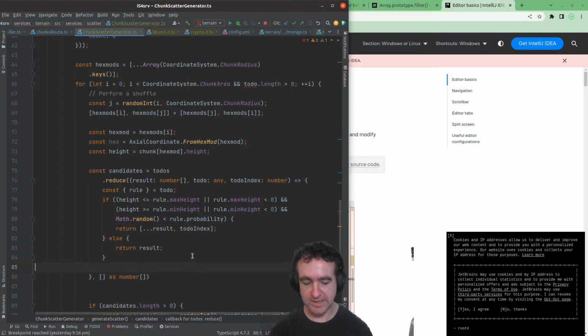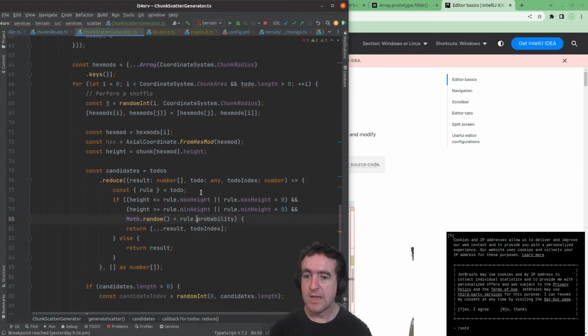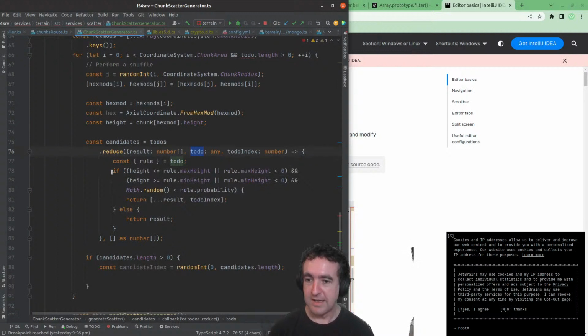Okay, so what this is actually doing is taking the to-dos, so things that we still need to process. Let me just reformat this code. There we go. And then for each item in here, if it is valid, then append its index within the to-do list into the list of candidates. So the list of candidates is just going to be the indices of the valid to-dos in here.